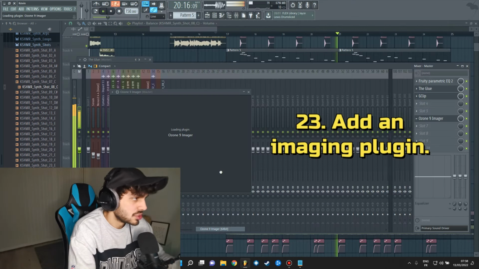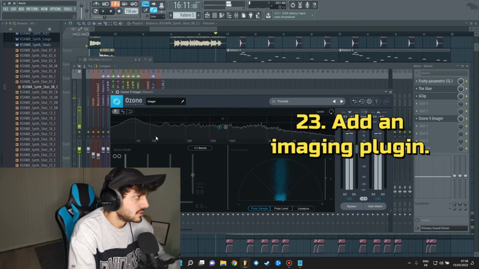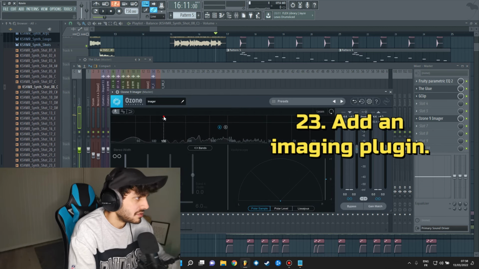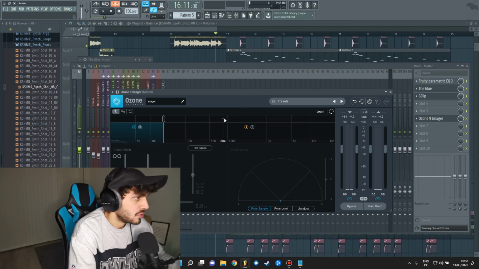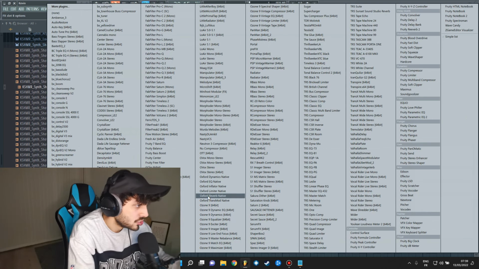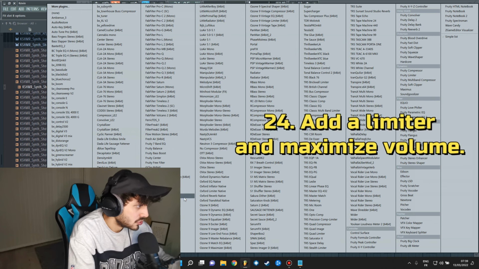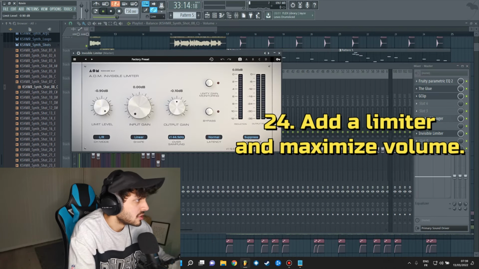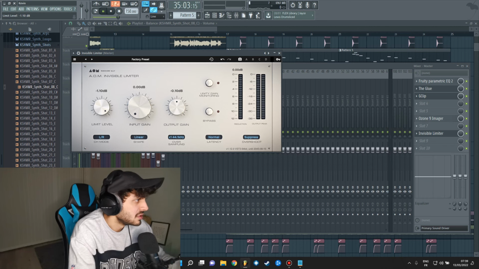And then you add an imager to make everything below 155, for example, all mono. Then you make here a bit wider. And finally you should add a limiter. What I like to use is the invisible limiter here and stop it at -1 dB. And let's just listen before distortion. Drop it.